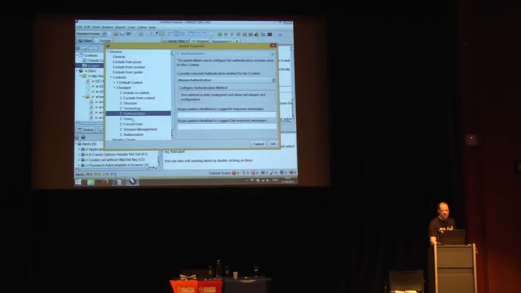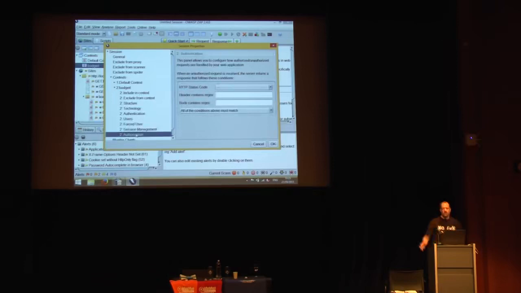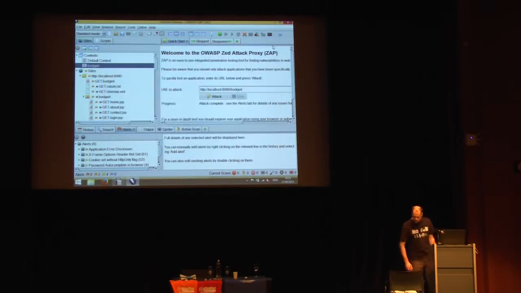You can do authentication, users. There's loads of things you can define to do with those applications. So context is very important. That's one of the reasons we've got those there.